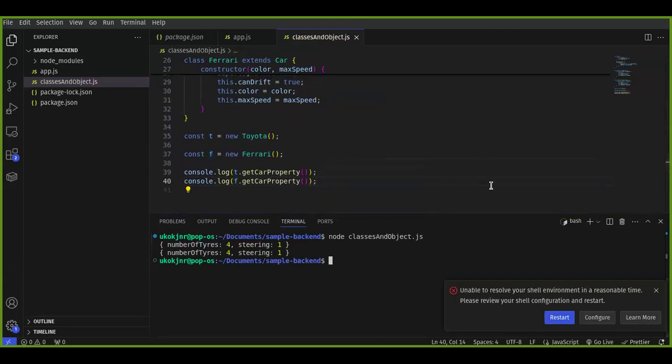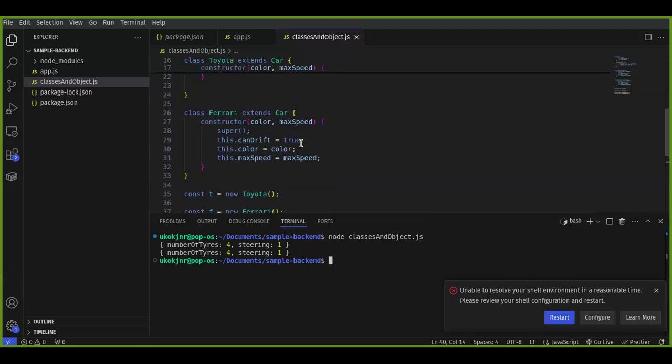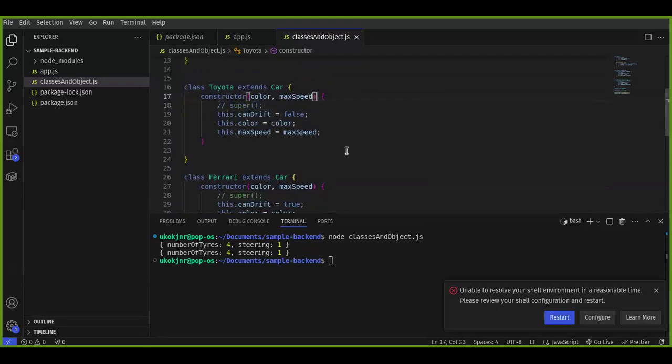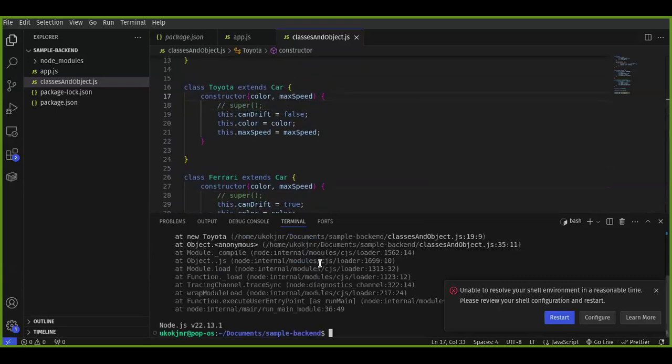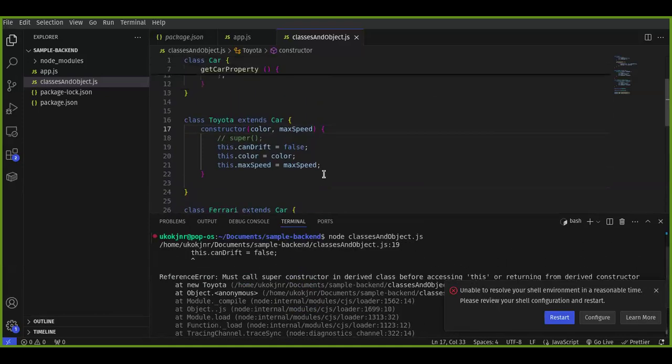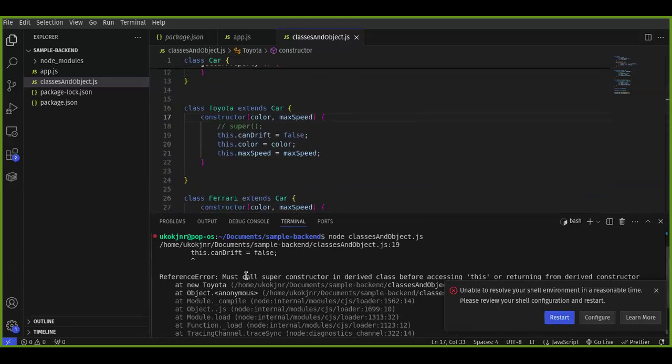Okay, someone is asking, must we put that super? Well, let's remove it and see if it is still going to give the same result, because personally, I haven't even tried it that way. Okay, so what is it saying? We removed super and it's saying must call super constructor in derived class before accessing this or returning from derived constructor. So you can see that it's important to call super.